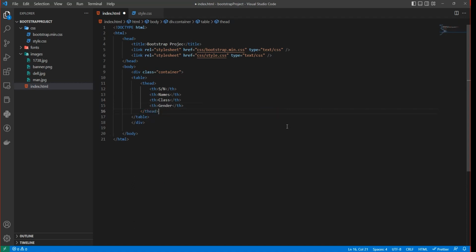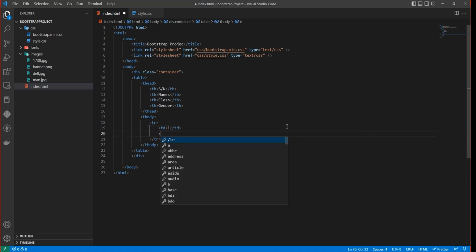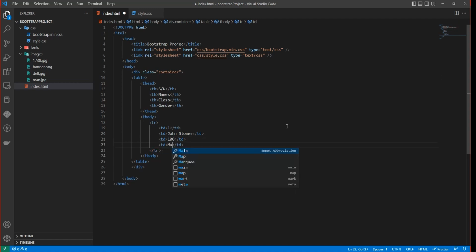So now after your th, you're gonna have what we call tbody, the table body. Then inside we have a table row, we have a table data, a table dimension. We can say, okay, for the serial number we have one here. And that's it. We have, let's say, the name is John Stones. So for the class we have, this should be 100 level. Just leave it at 100. Then for the sex we have male.